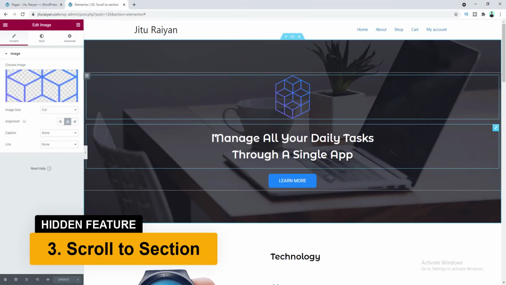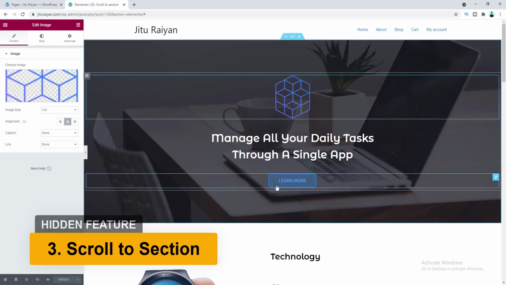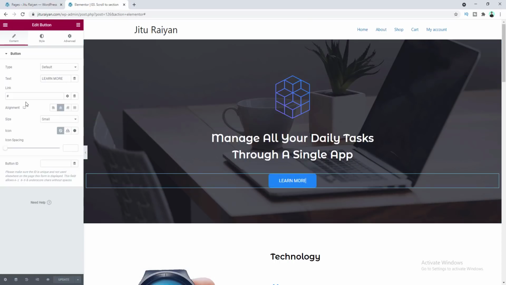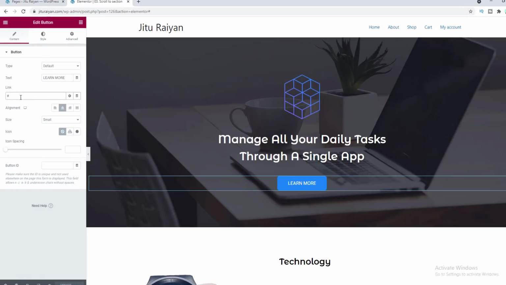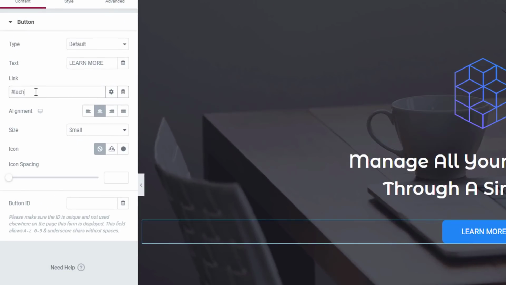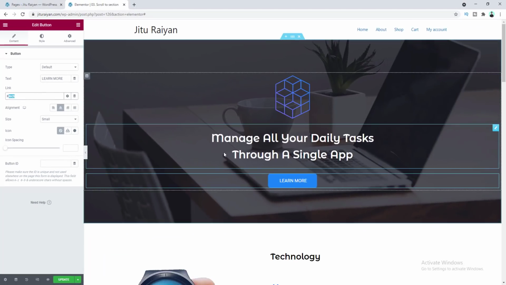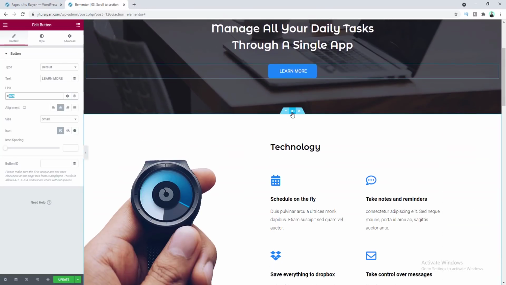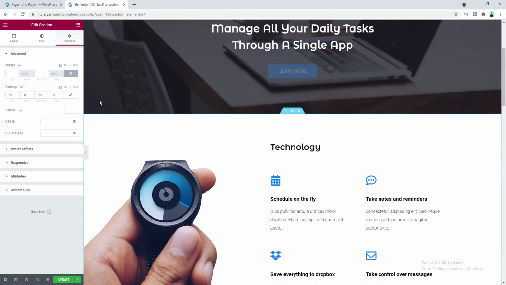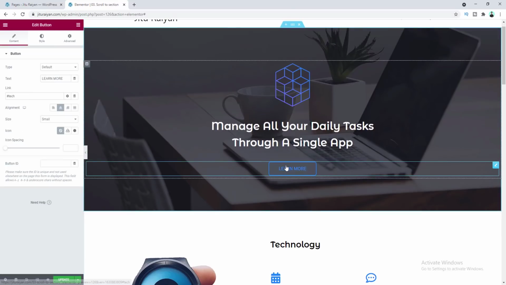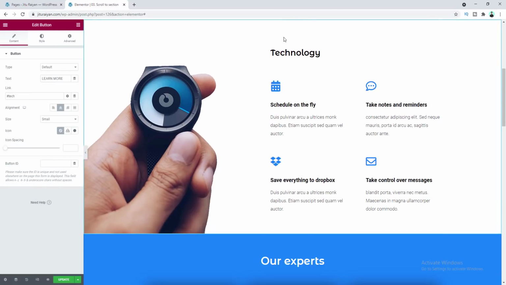Then the next feature is scroll to section. Here if we go to this edit button, in the link option you can see by default it's a hash, but after this hash if we type something like text, and if we copy this text excluding the hash, and paste this text inside any of these sections, so if we click on this section and go to the advanced settings, and paste this in the ID field here, now if we click on this button here, we can see we have scrolled to the exact section where we pasted the exact name of this ID.